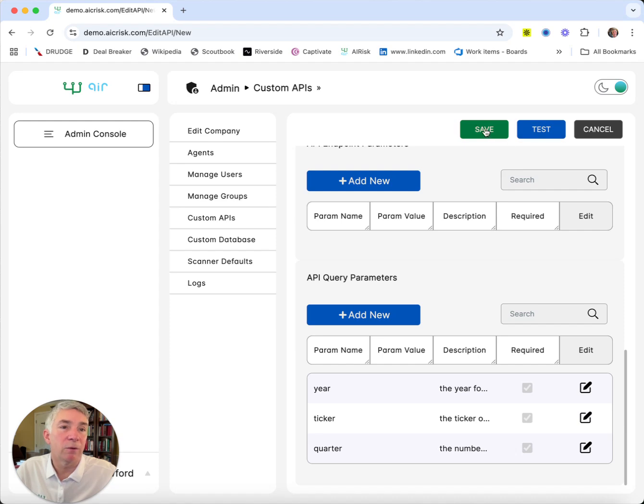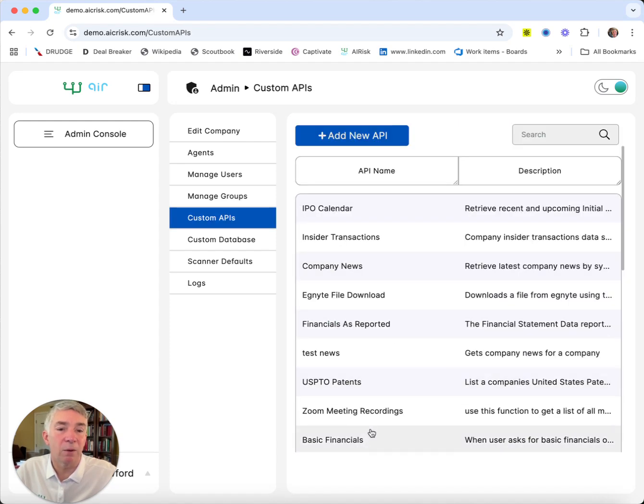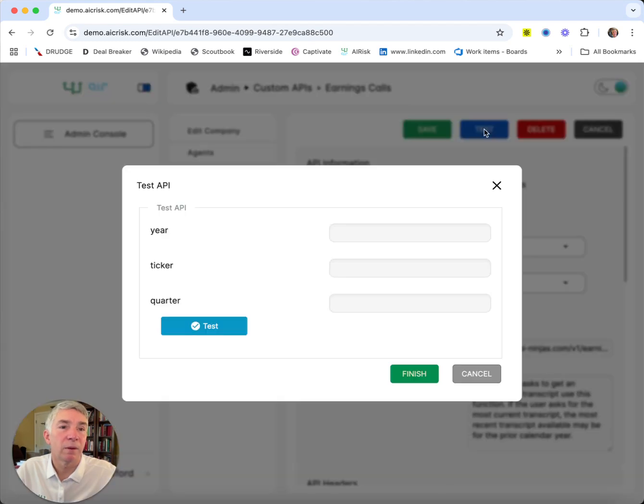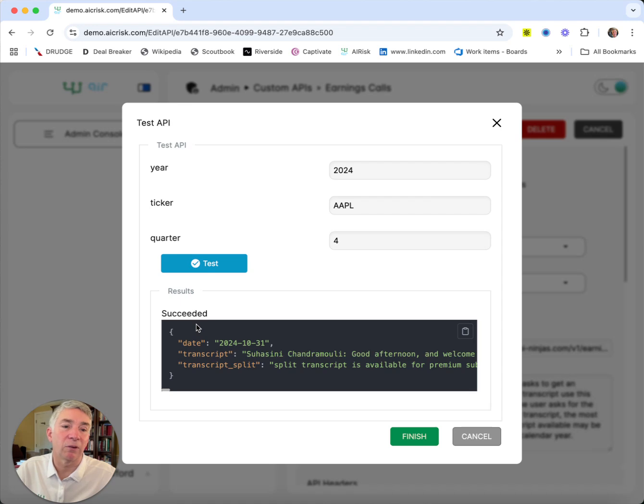Now I'm going to save it, and I can go back in there and test it. And I'm going to test it as 2024, Apple, fourth quarter, test, and it succeeded.